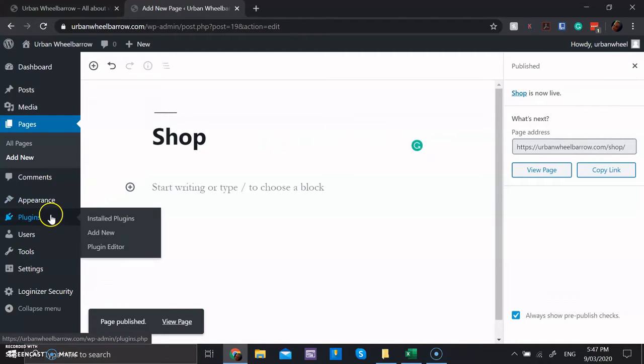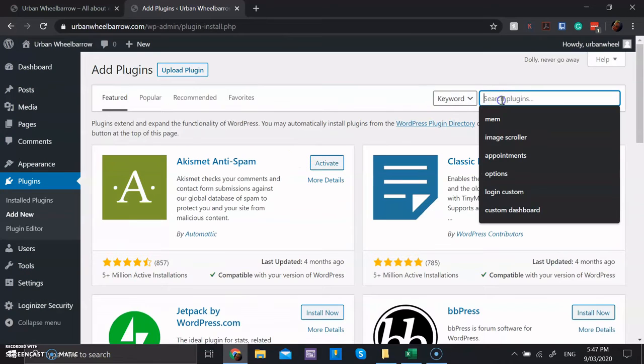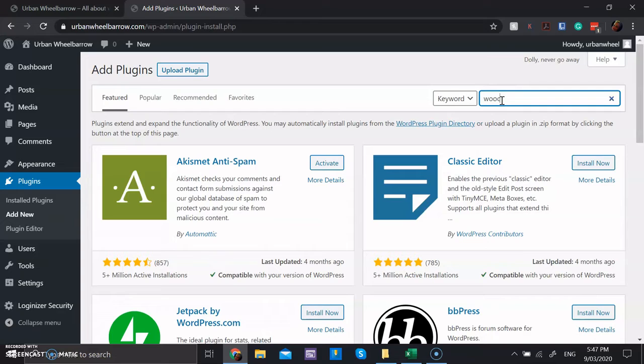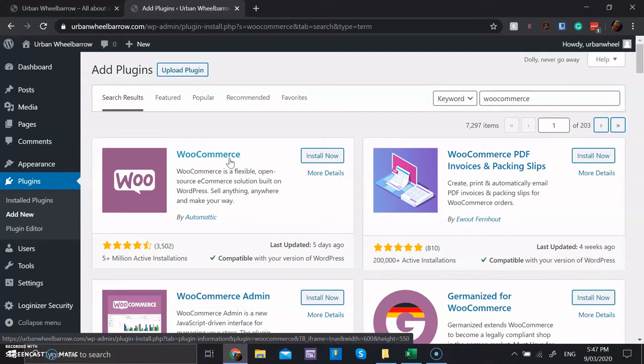Now I'm going to go to Plugins and click on Add New. I'm now going to search for WooCommerce. This is the plugin that you want to install if you're doing the same tutorial that I am. Click on Install Now, and then once it's installed, click on Activate.